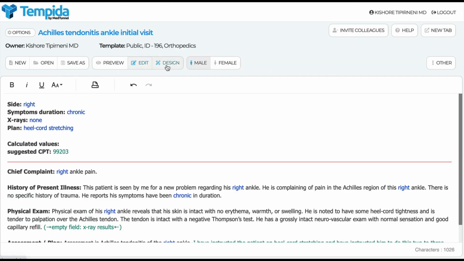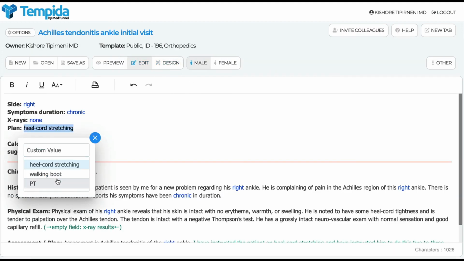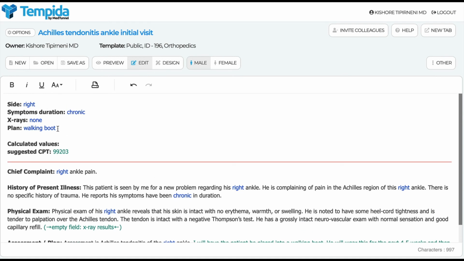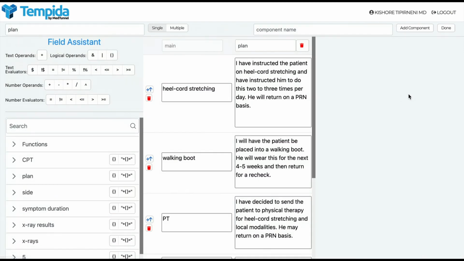If we go into edit mode and change this to a different value, you can see that this field changes its text. Its text is now changed to the item associated with this particular item in the plan field. Again, if we go back to design mode, click on this one, and then click on details, you can see that it's extracting this text.